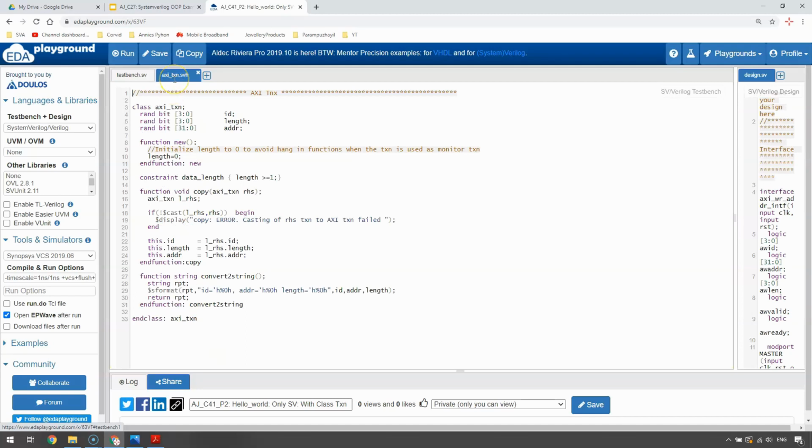So within the axitxn.svh file, I am writing an axi transaction class. You will write the SystemVerilog classes with the class and endclass keywords, and this is the name of your class here, which is axi_txn. This class has got 3 data members in it, which are ID, length and address with appropriate width that is defined in the actual axi protocol. ID and length are of width 4 and address is of width 32.